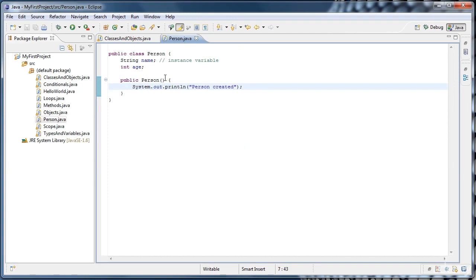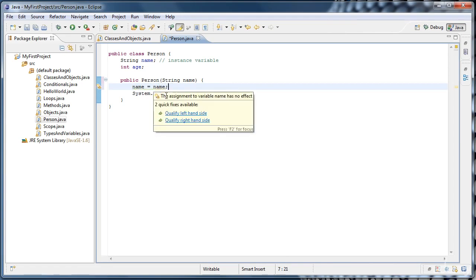Now because the constructor is essentially a method, we can pass data to it as we would with other methods. We could pass it a string name, and then we could assign that passed name to our name variable. But right now that poses a problem because they're the same name, and if we say name equals name, that code doesn't really do anything. Eclipse even tells us the assignment to the variable name has no effect.